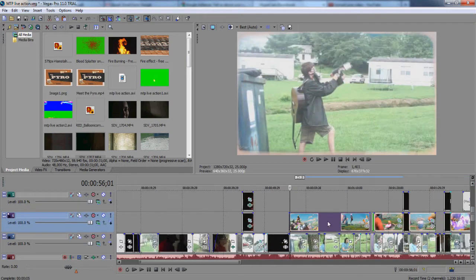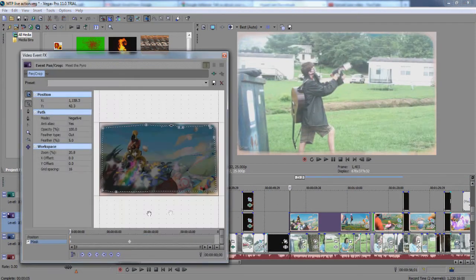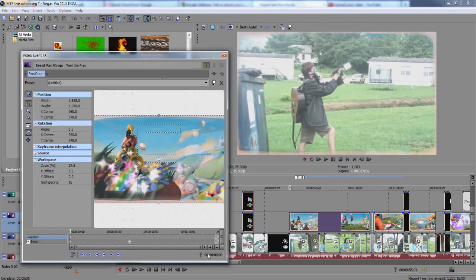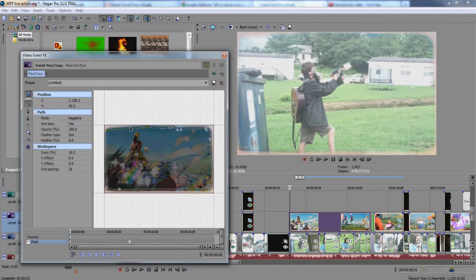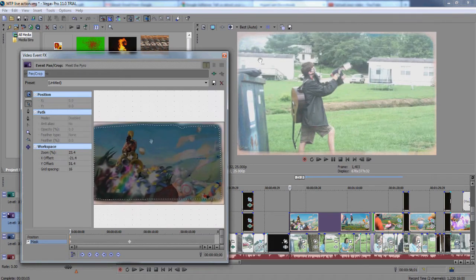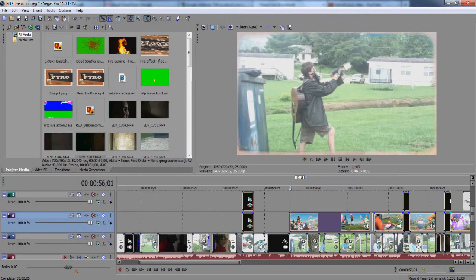So for the Pyroland HUD effect, you can see we just took Meet the Pyro, and for the Pyroland parts, we just not chroma keyed, but we masked around the little pink HUD thing right here. As you can tell, we just took the masking tool and we just did that. Basically, just click and create a masking effect right here.